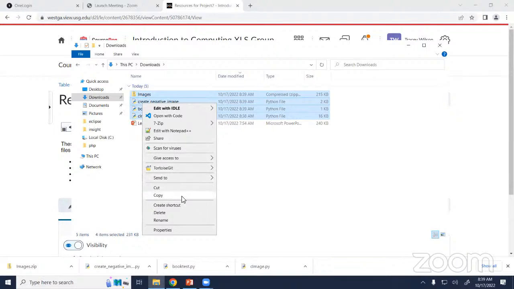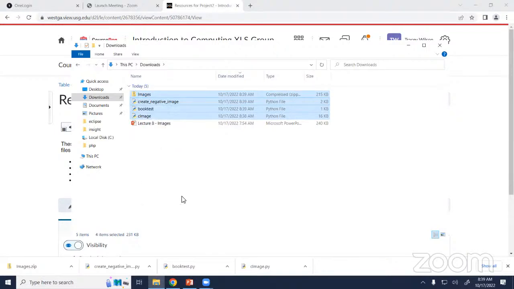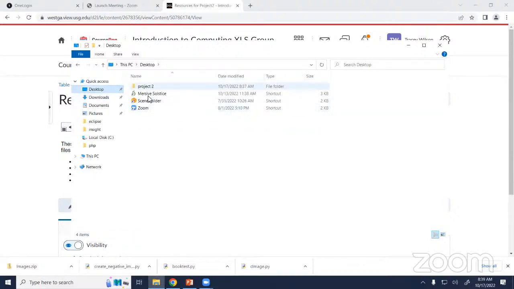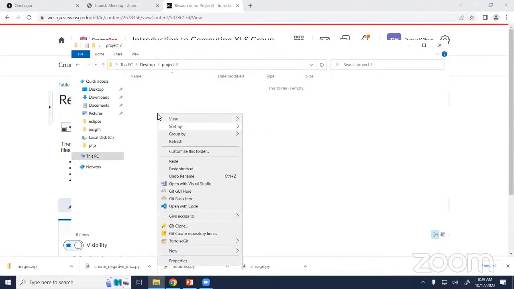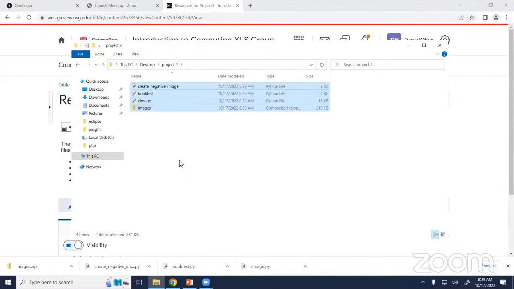I'm not going to move them, I'm just going to copy them, easier that way. I copied them. I'm going to the desktop, find my project 2 folder, right click, paste. Don't paste shortcuts, paste the files. If you paste shortcuts, the files are still in the other folder. The shortcuts just give a link back there, and that won't work for us.